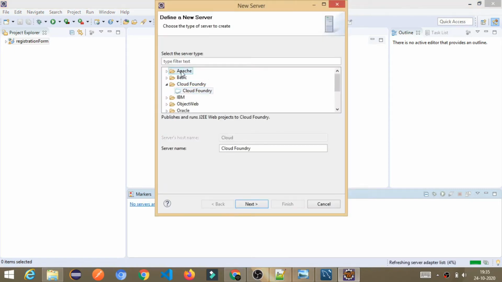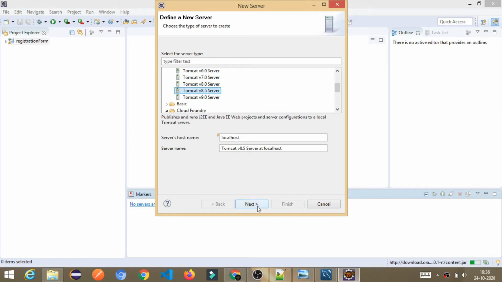Once you click here, you can get the Apache option. Just click on that, and these are the versions available. You can select whatever you want. It is good if you select the latest version. I am selecting Tomcat 8.5 because I have already downloaded it. I have the 8.5 server in my system. So I will click this and click on Next. Make sure the version number matches what you have downloaded from the browser, whatever Tomcat server version is in your system.